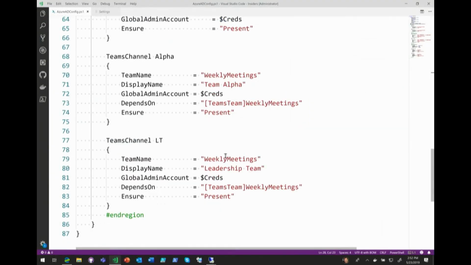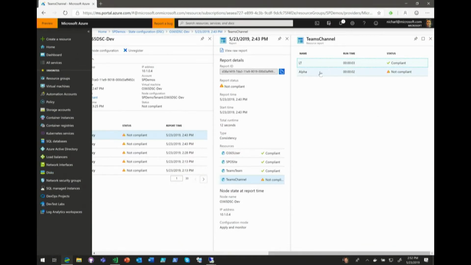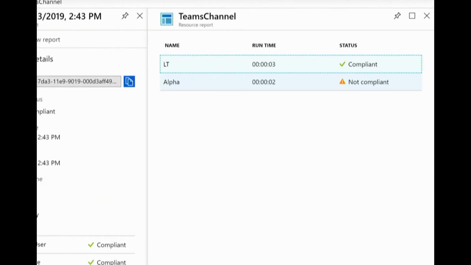I'm going to go in here, click on this, and it's going to come back and say, yeah, so your configuration defined two teams channels. So one called the leadership team, so LT, and one called the alpha team. Well, there's a problem with the alpha team. It was deleted, right? So it's not compliant. So it's just a matter of reapplying.